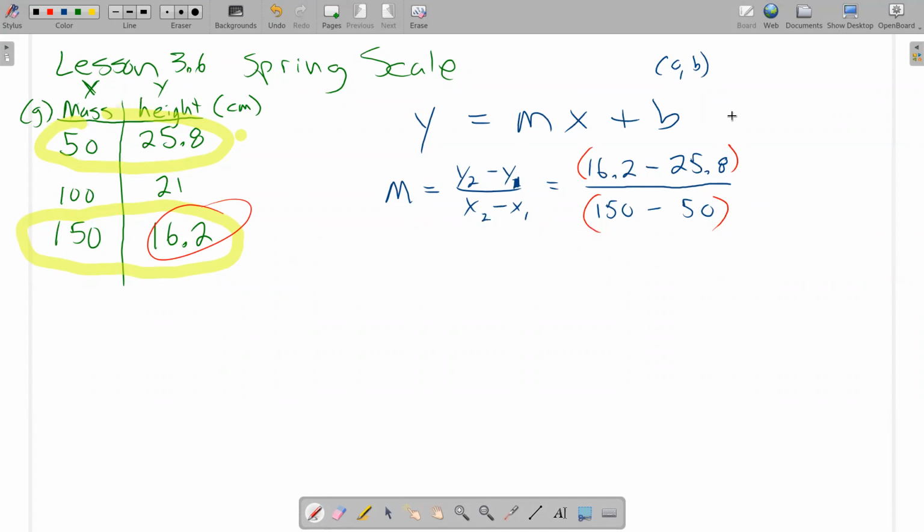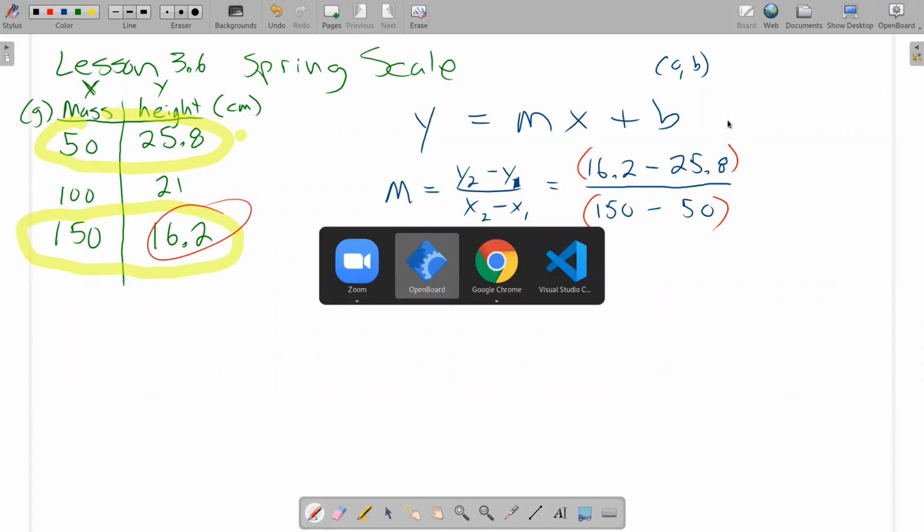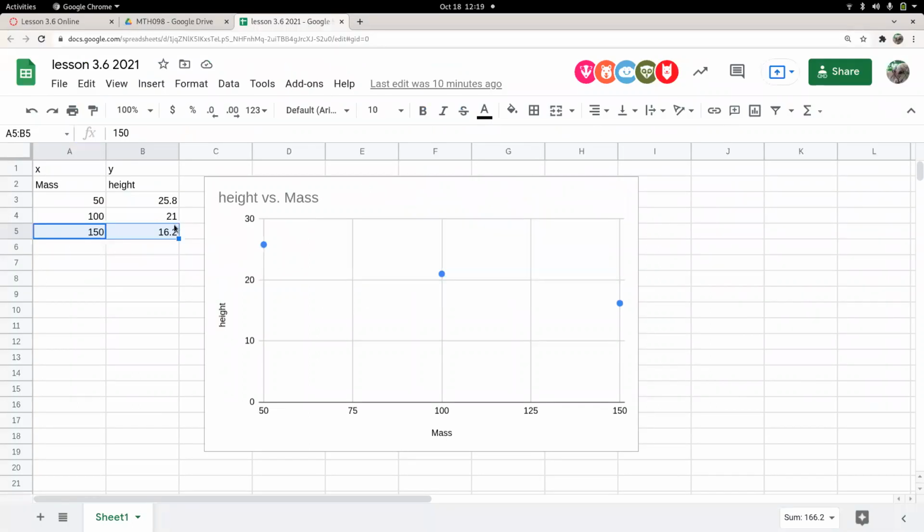So I've already typed the numbers. Let's see, come on, where'd you go? There, in here. So let's say underneath here, I'm going to make a place called slope. And then next to slope, I'm going to type my calculation. So to do a calculation on a spreadsheet, you type equals.